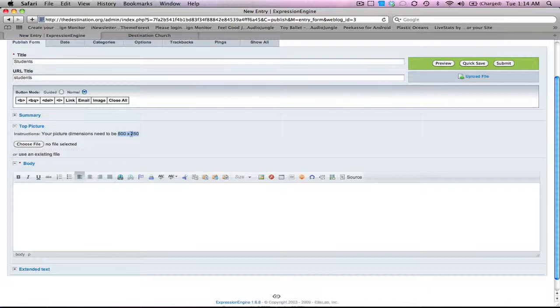600 pixels wide and 250 pixels high. Whatever program you're using for images, whether it be Pages or Photoshop or Publisher or whatever you're using, there should be an export option, and you need to make sure you use the right sizes. iPhoto, you can export out that way.